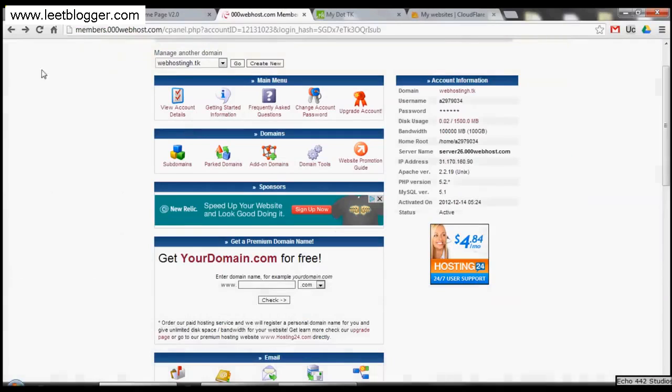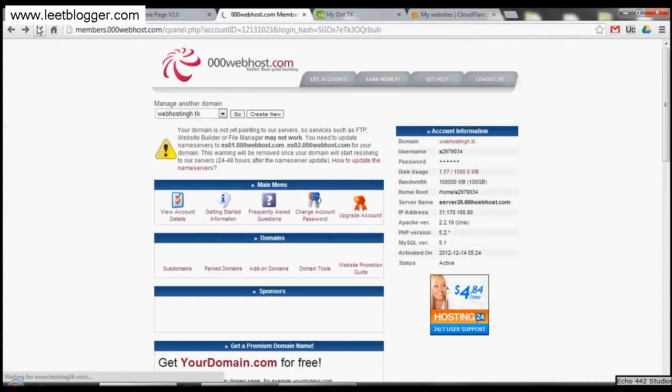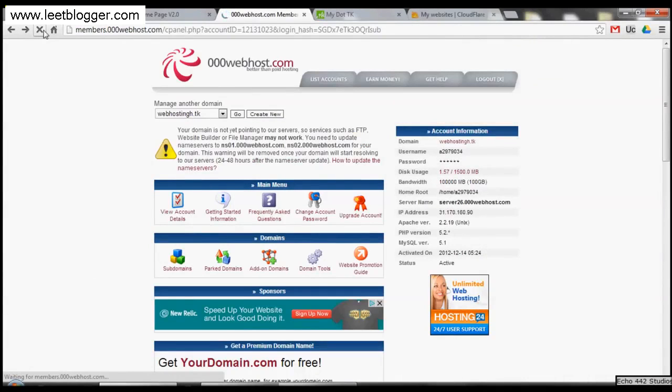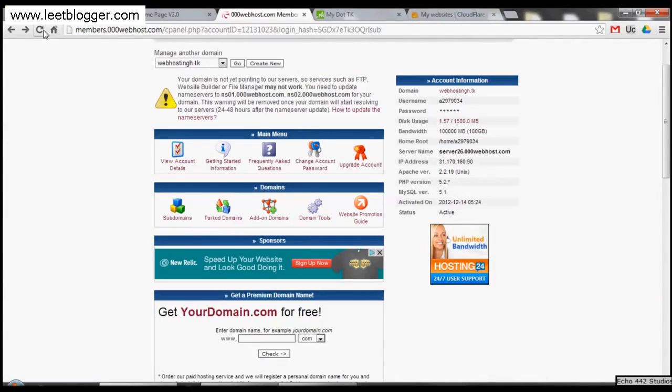But back over here, this is something people get a bit confused about. This message will never go away now because your domain is not set up to their server names. Just ignore that message. The site will work fine on this host. It works fine for me.